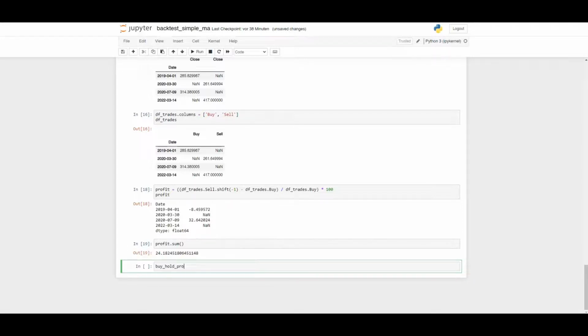Buy hold profit for this. There we make the same calculation. So we take the close price, but this time we take the close price on the last day that we have in the time frame. So a -1, just -1, sorry. It takes the last entry, and then we subtract the price from the first buy date price.